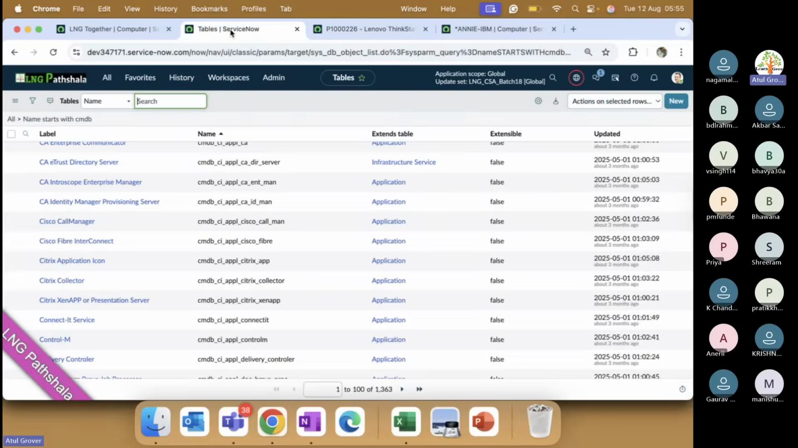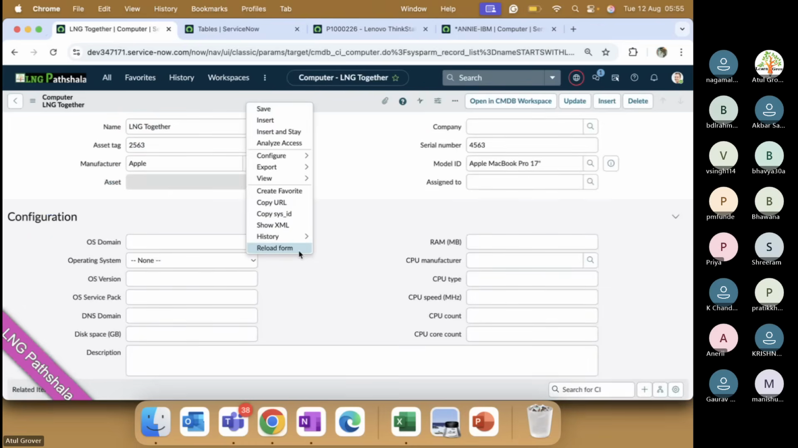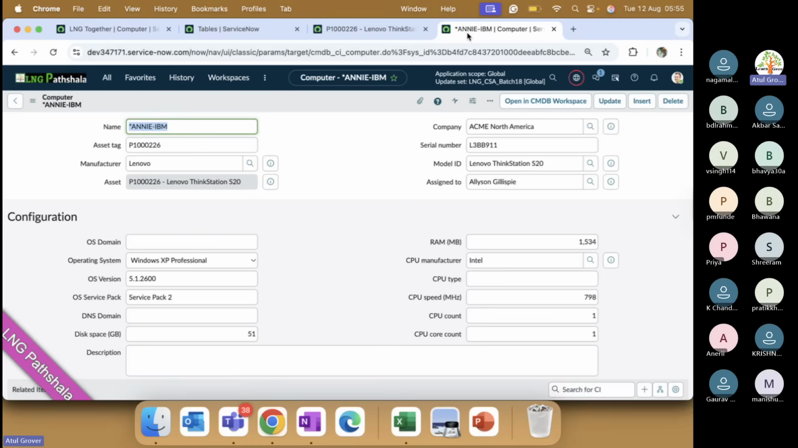Now, if I come back here, one minute. नहीं यार ये तो नहीं होता. ठीक है, no problem.